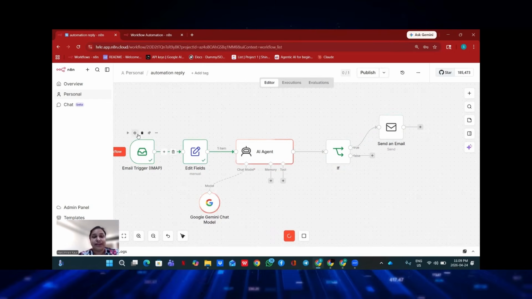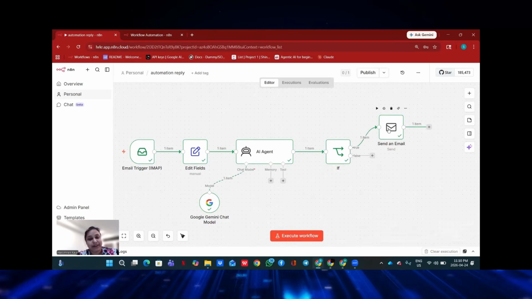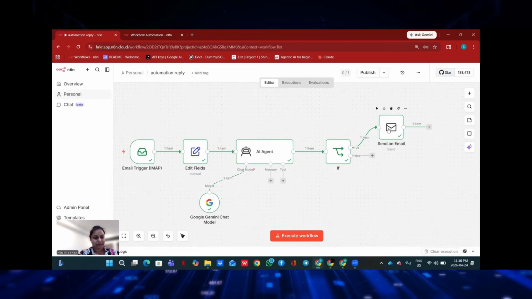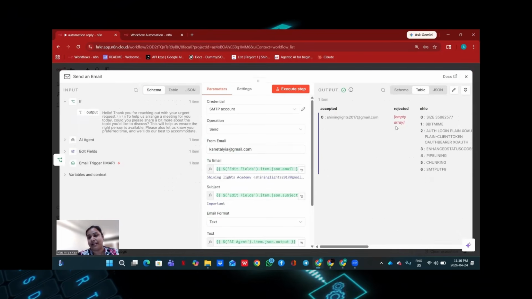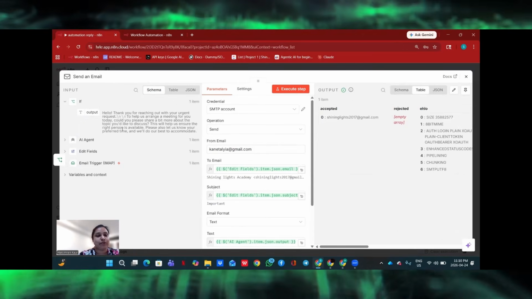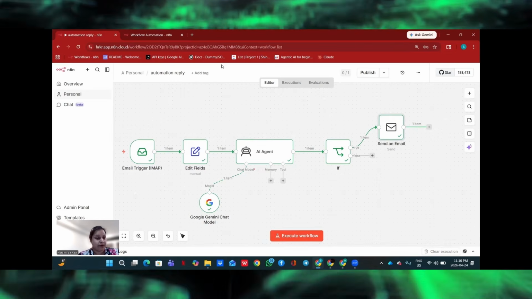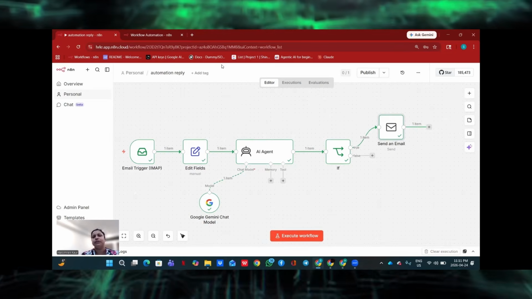Look at this. Every single node, green check mark. One item flowing all the way through. Your inbox just replied to an email on its own. Email came in. n8n caught it. Pulled out the sender, the subject, the message. Sent it to Google Gemini. Gemini wrote a professional reply. The if node confirmed it was marked important, and the send node fired it back automatically. You didn't touch anything. That's the whole point.